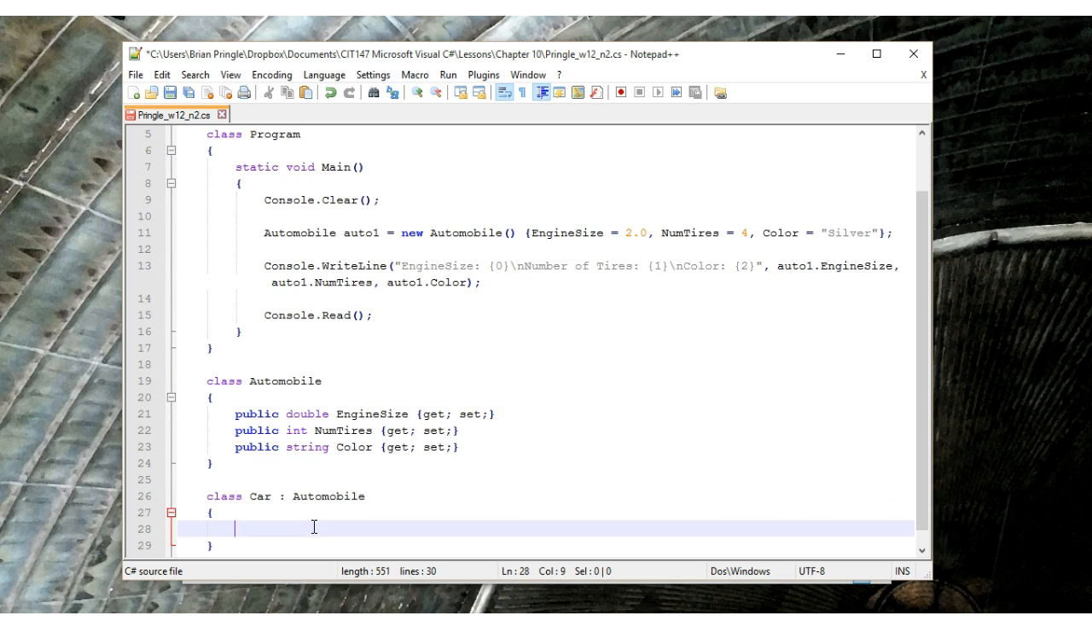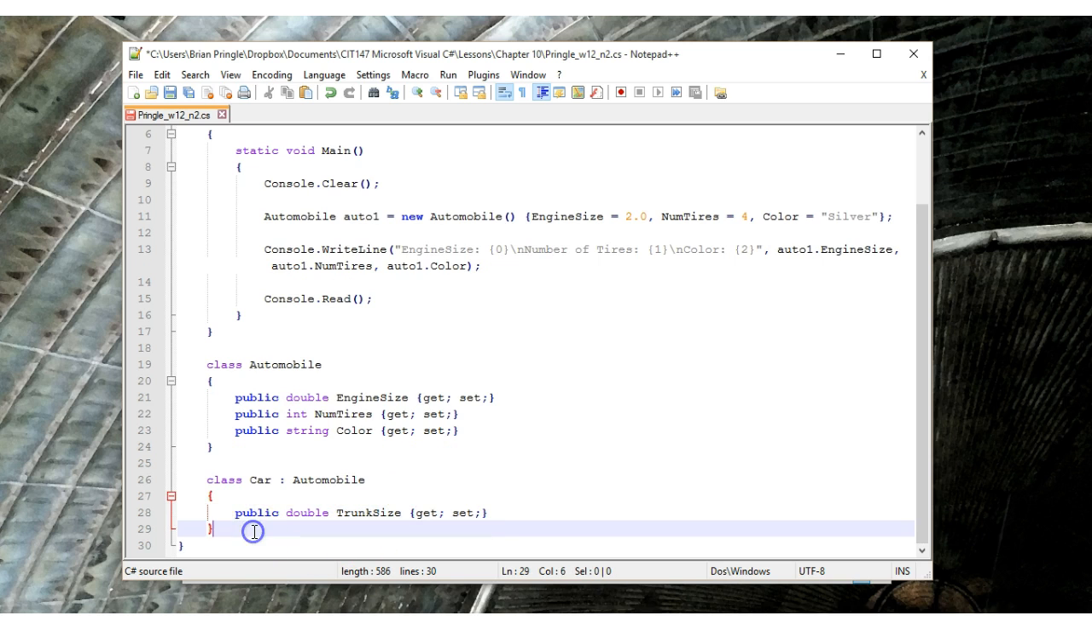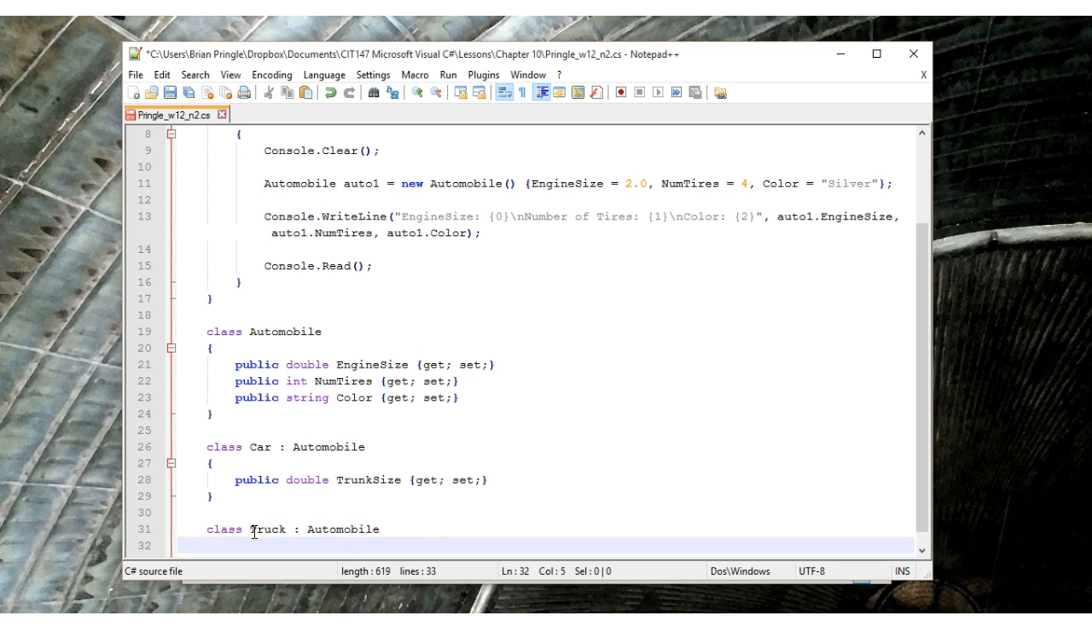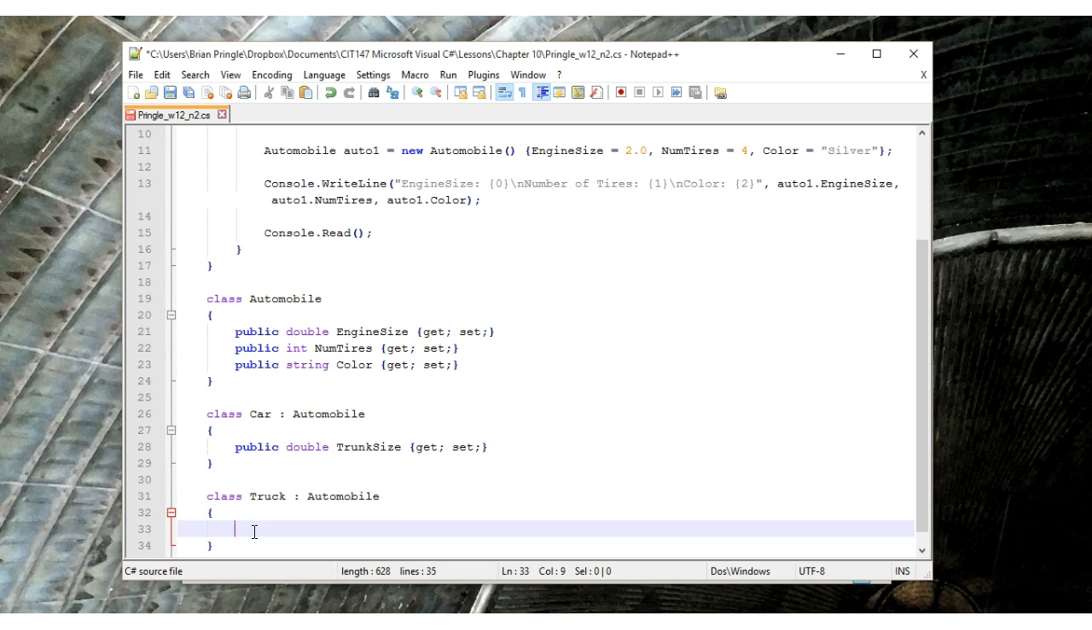Okay, so then my car is going to have some additional features to it, like it'll have a trunk size. So I'll do a public double, and I'm going to call it trunk size. And the trunk size has its get and its set. Alright, and then I also want to have another class of objects called truck. So I'm going to have class truck, which is a child class of automobile. And my truck has a public value, which is going to be bed length. And the bed length is also going to have a get and a set.